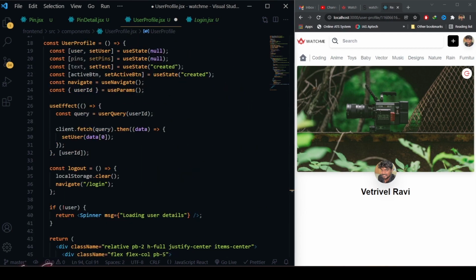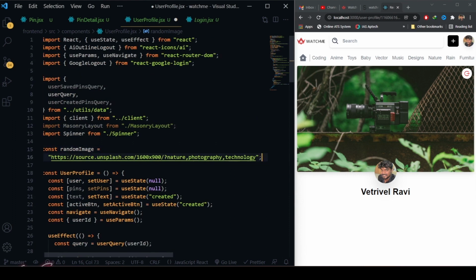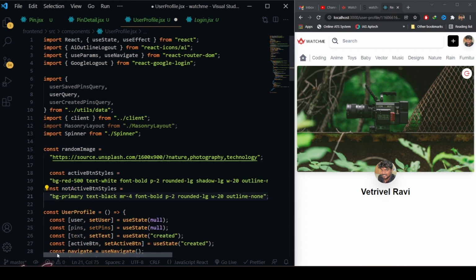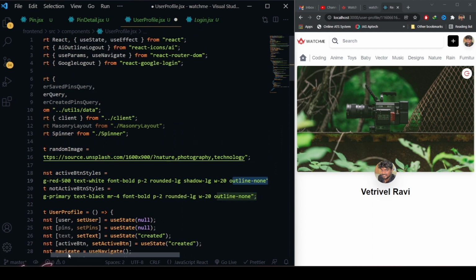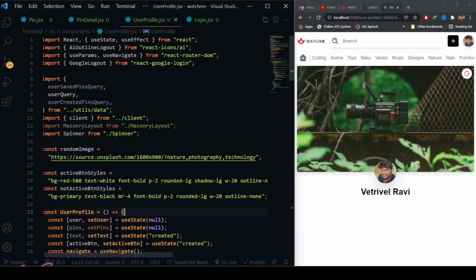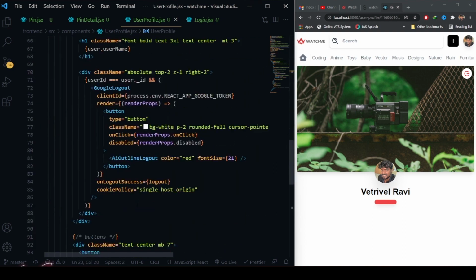So what I'm going to do is copy those styles and paste them over here, after the random image. It's nothing but the CSS styles: BG red, text white, font bold, padding 2, round large, shadow, width, and outline none. For the not active styles, I have the common not active styles. If I save the changes, currently I can see only a button over here, nothing inside it.